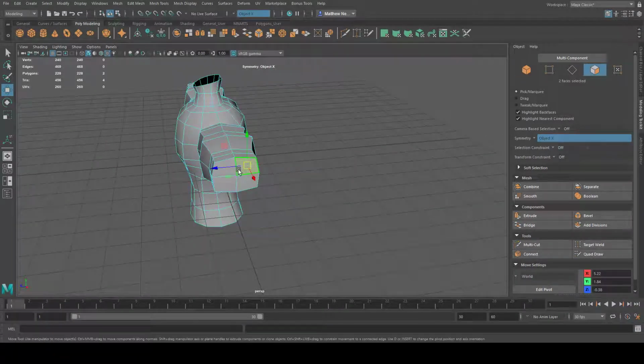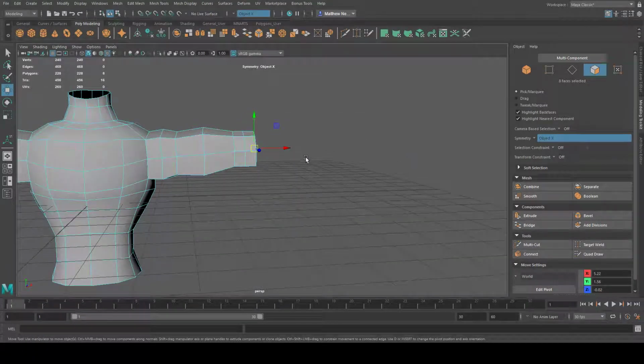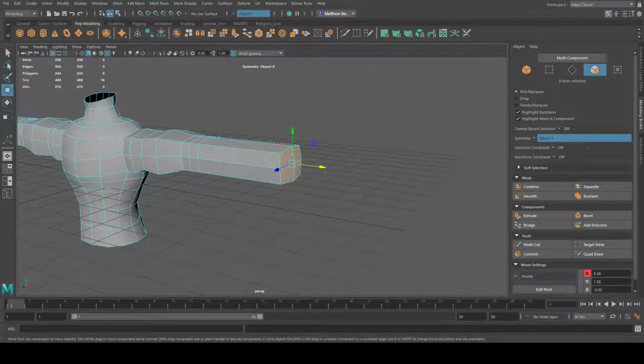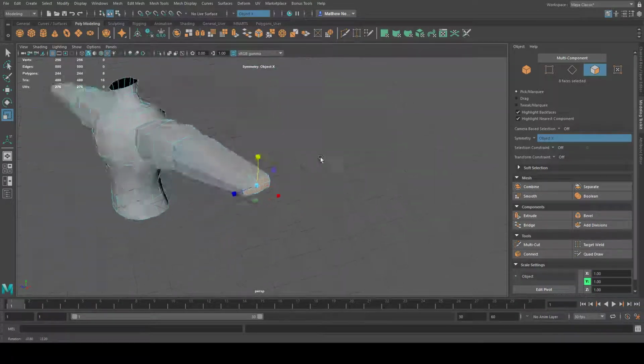Okay, so I'm going to come back to my arm right here, and I'm going to hold the shift key and extrude this out, kind of down to where the wrist would be. So we'll go right about there. I think it's pretty good. And we'll go ahead and scale that down and make it a little flat, like a wrist. Right, something like that.